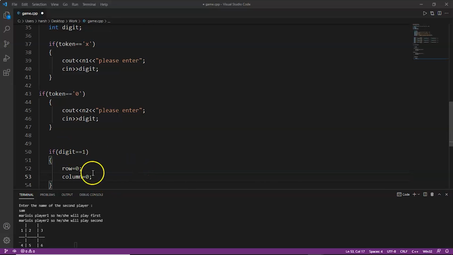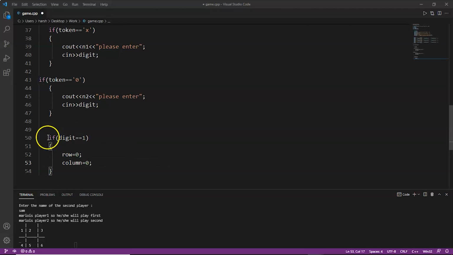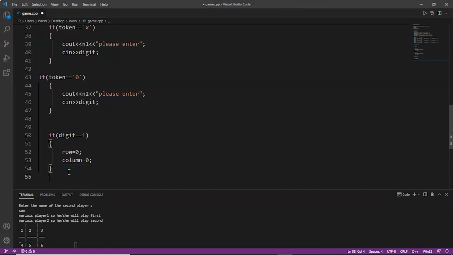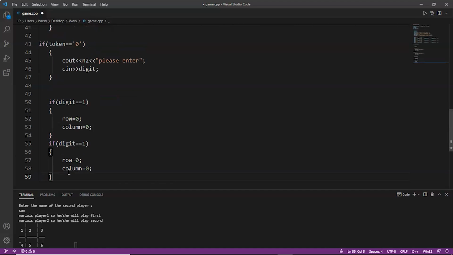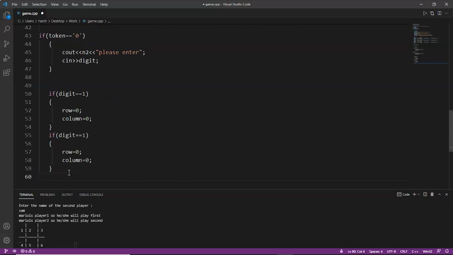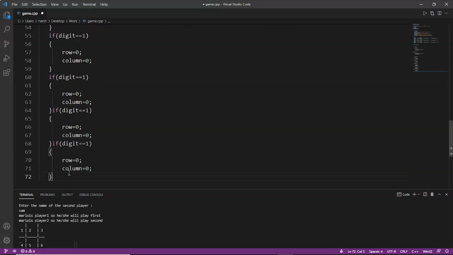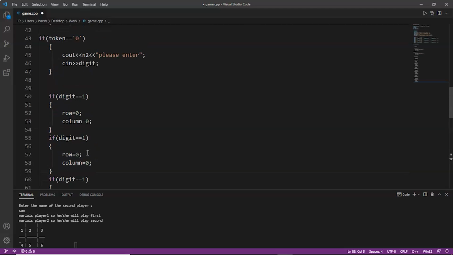Okay, now we have to repeat this code. We have to just change this digit value to 2, 3, 4, 5, 6 up to 9 because there are 9 spaces, and we have to change the rows and columns values. So instead of writing it again and again, we can just copy and paste it. We'll copy and now we'll paste, and we'll do it for 9 times. Alright, now all we need to do is to change these values.